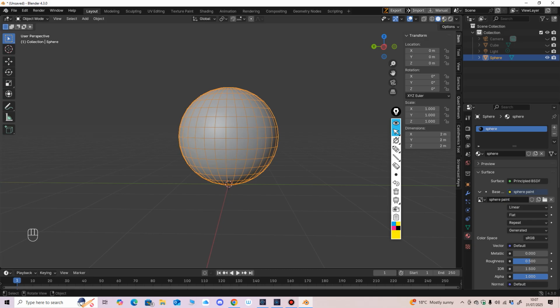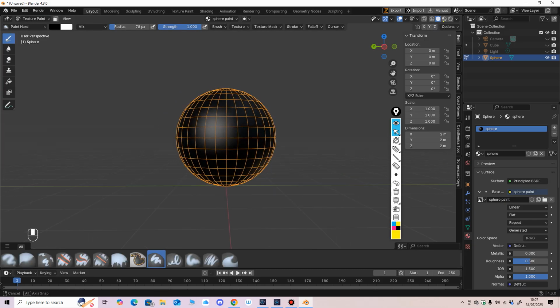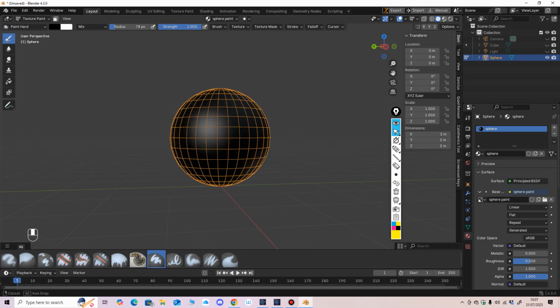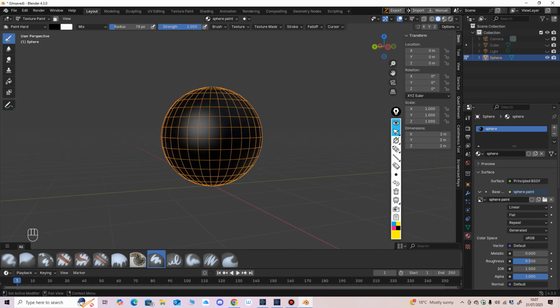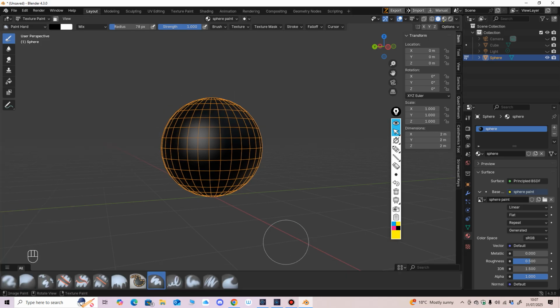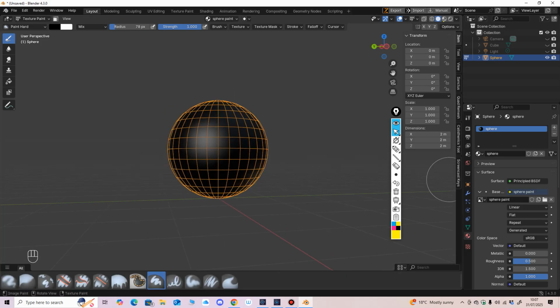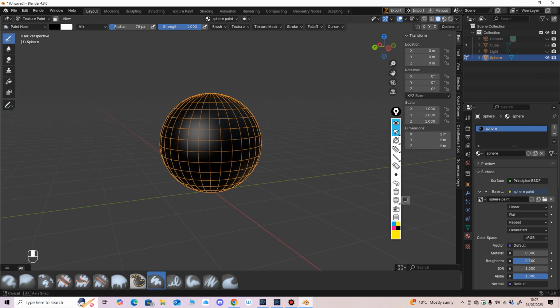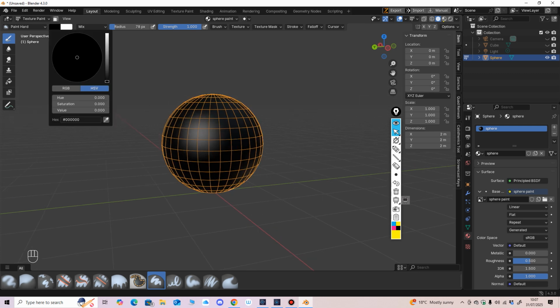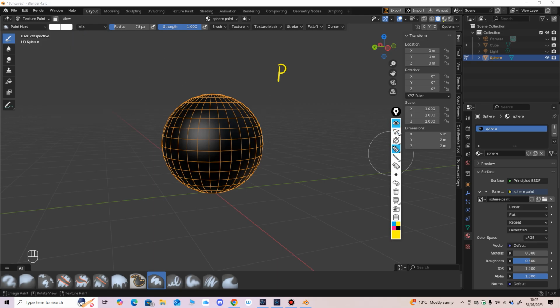Let's name that Sphere Paint. So remember, you go into texture paint, you've got to have something to paint on, else you'll get an error down here. Let's close that area. So we've got our image texture there. This area is for selecting your colour. Always starts on black. Pink, I believe in Blender, if something's pink, it's missing a texture.